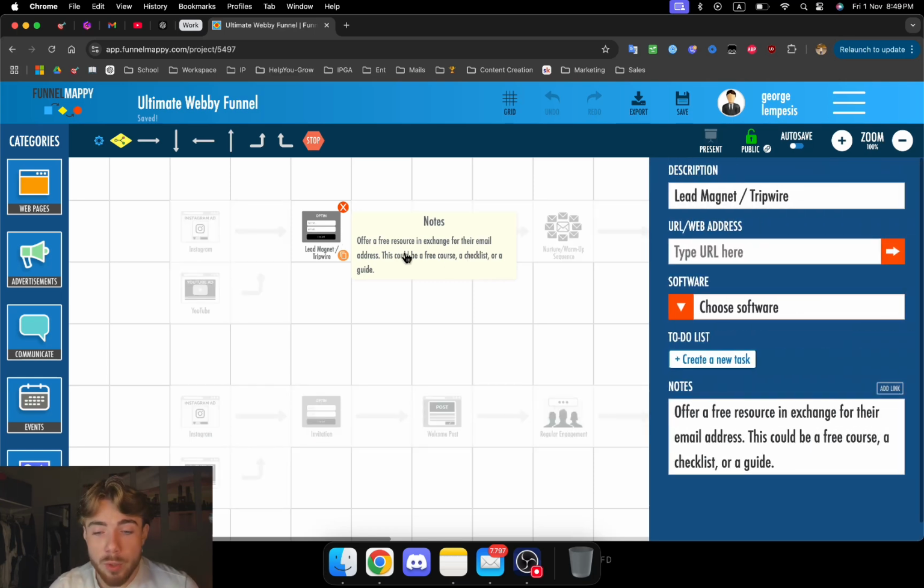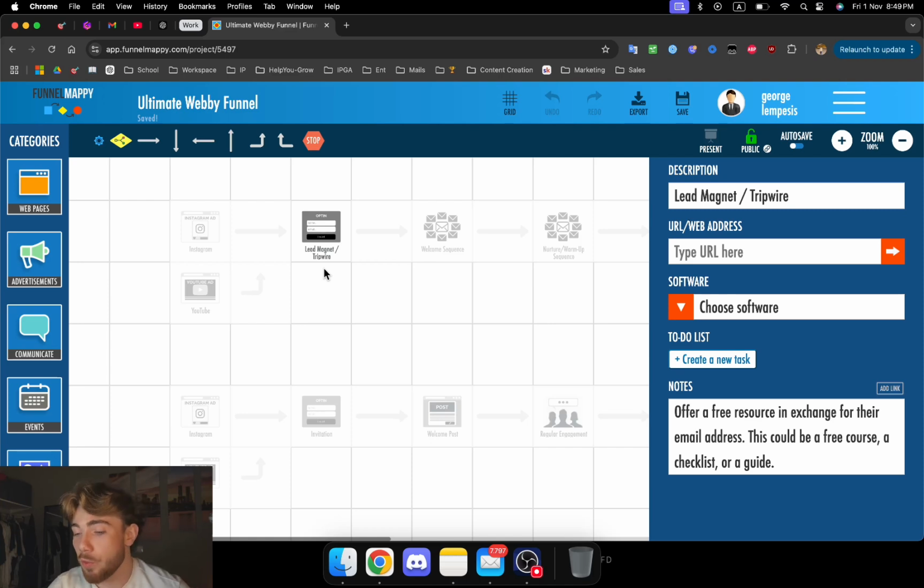So basically, here we have a lead magnet, or maybe a tripwire funnel or something like that. You offer a free resource in exchange for their email address. This could be a free course, a checklist, or a guide. It goes as far as your imagination. Honestly, at this point, you can come up with anything.